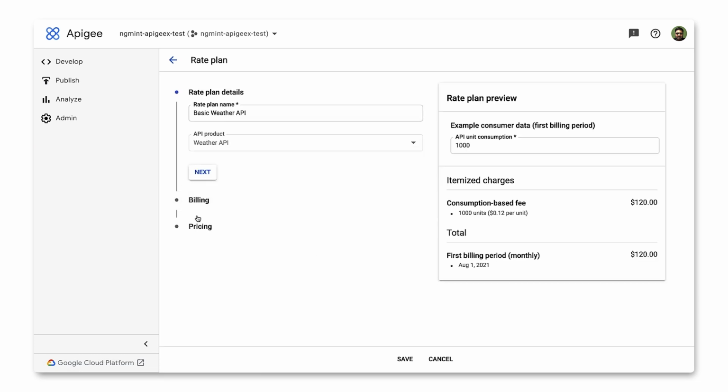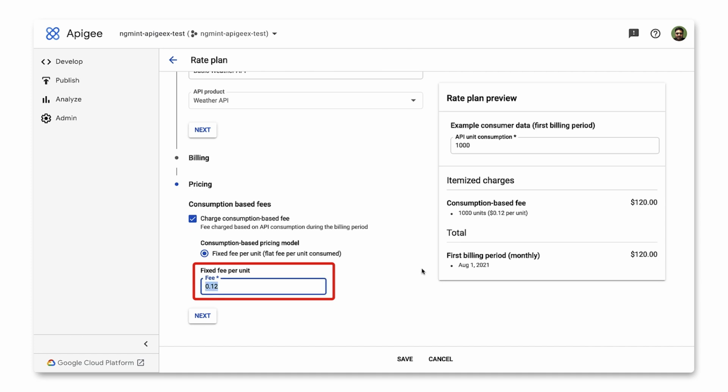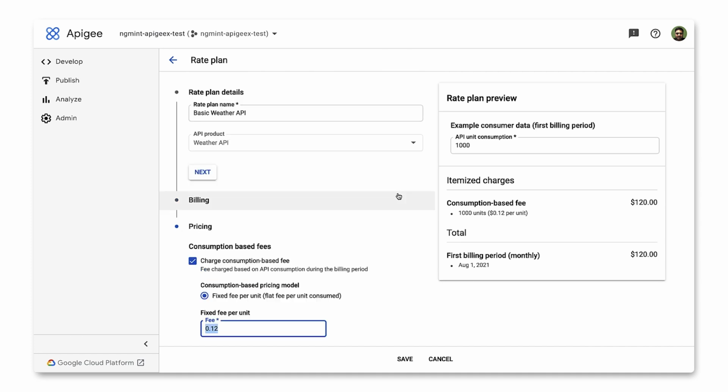When you click on this rate plan, you can see the pricing details of 12 cents for every API call made. Now let's switch roles and take a look at how an API consumer would sign up to use this weather API and get billed for it.